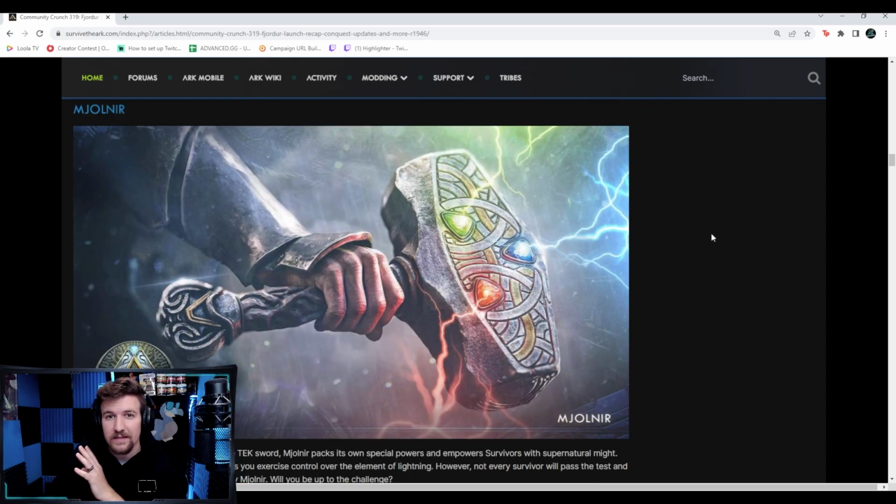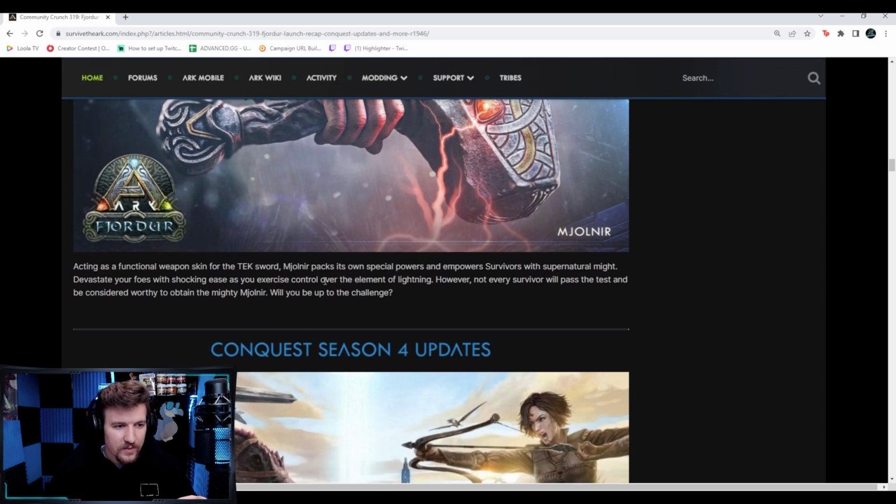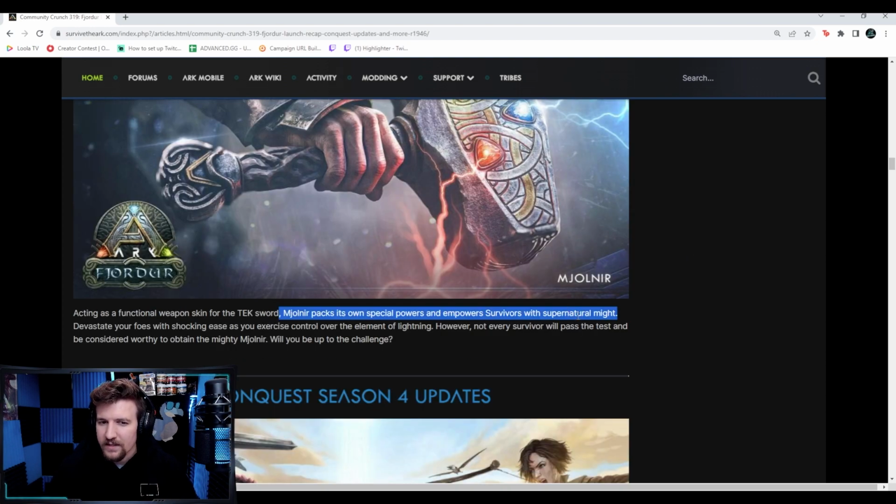Last but not least on the community crunch is this Mjolnir skin that you can put on your tech sword. Now, in the description here, it says that Mjolnir packs its own special powers and empowers survivors with supernatural might. So I'm not sure exactly what they mean by that.